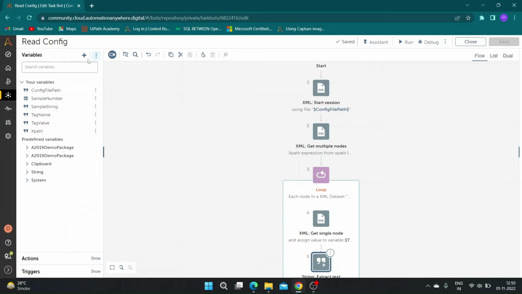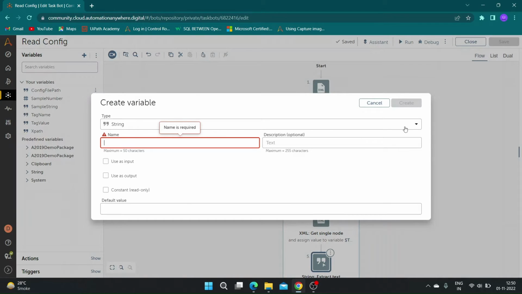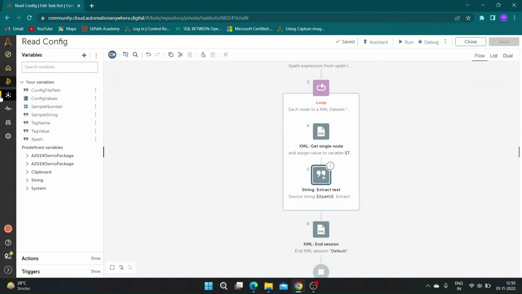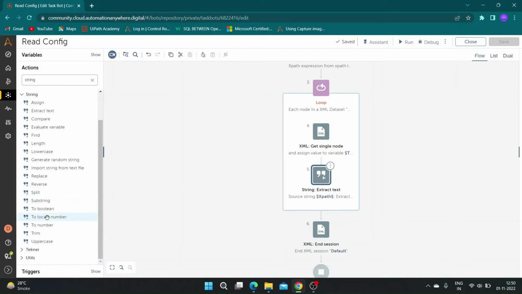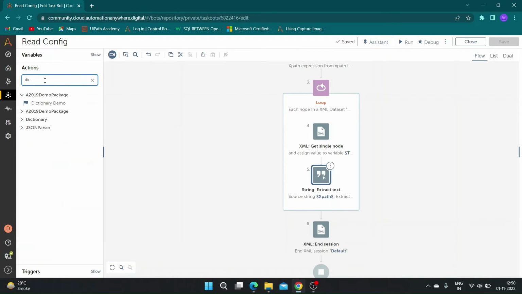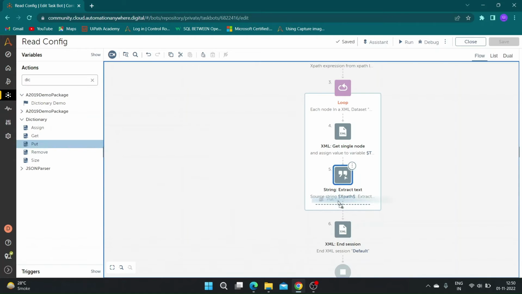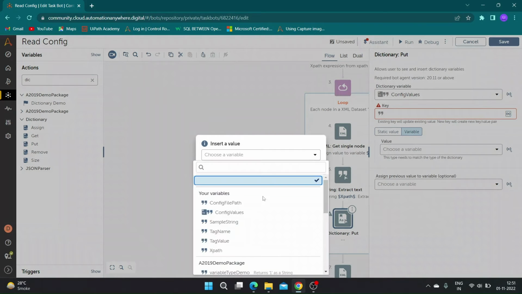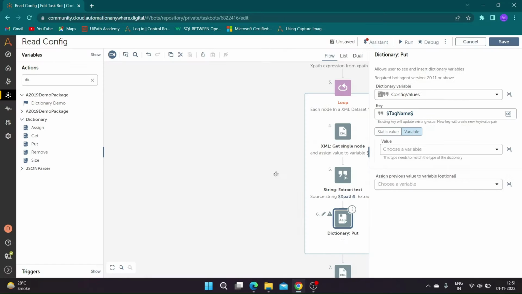To store these extracted node names and values, we need a dictionary variable of string type. Create a dictionary variable named config value. Check the use as output checkbox. Now search for the dictionary package in the action pane. Drag and drop the dictionary put action. Choose the dictionary variable config value. In the key section, specify the variable tag name. And in the value section, specify the variable tag value.